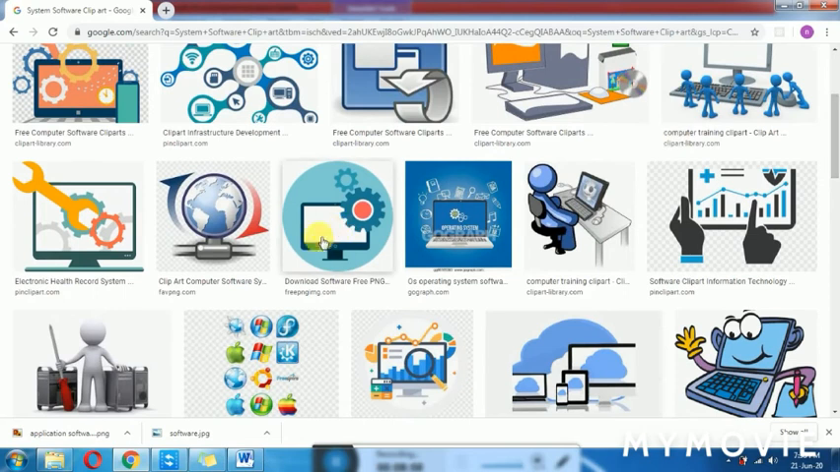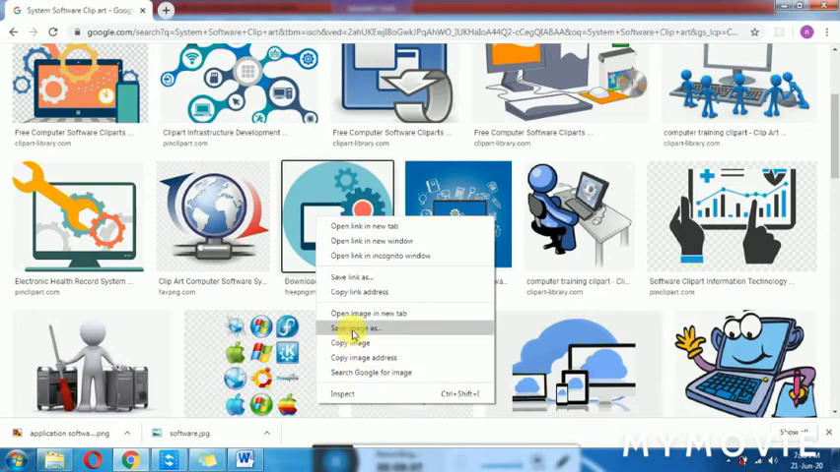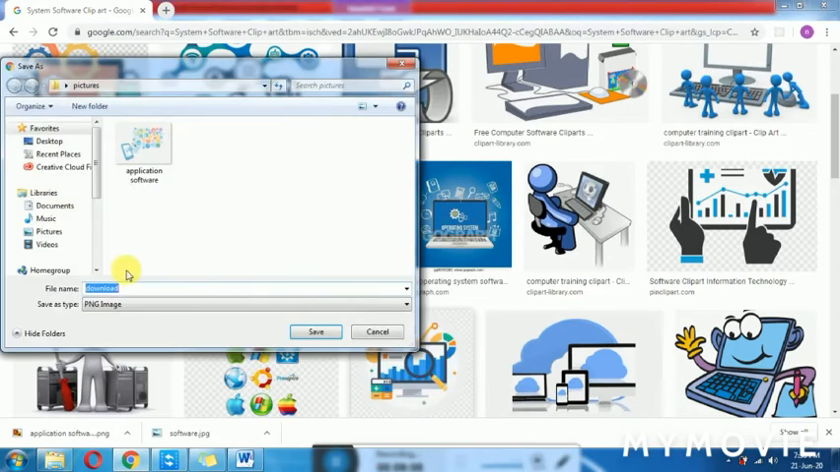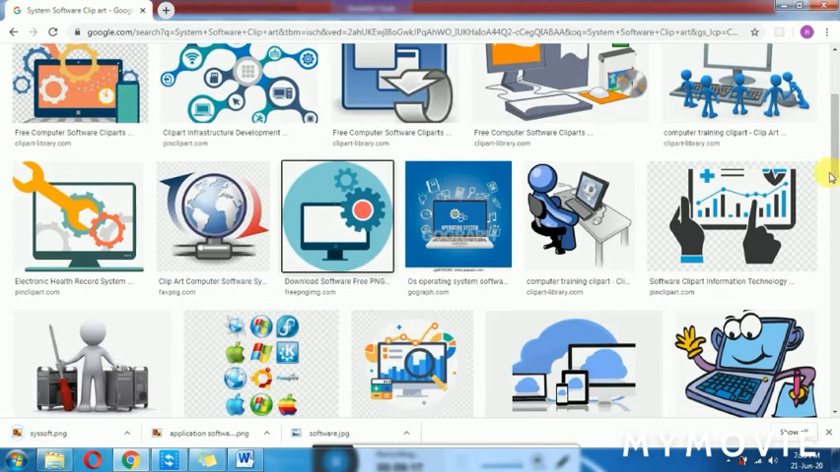Okay, I can choose this one or this one. I think this one is much better. We can click on it, save as, and it's automatically saved in my Pictures folder again. Click on it, write the name of the picture and then press the save button.